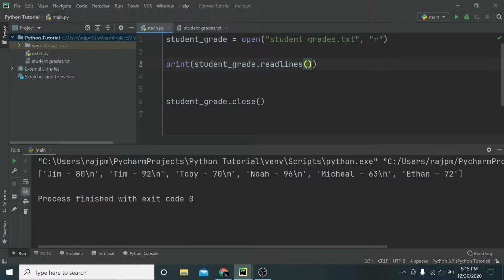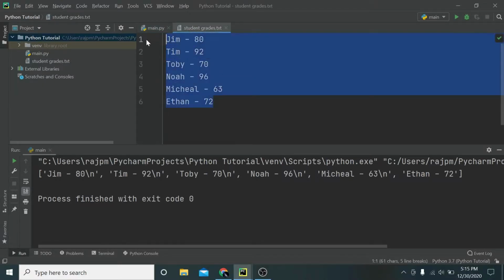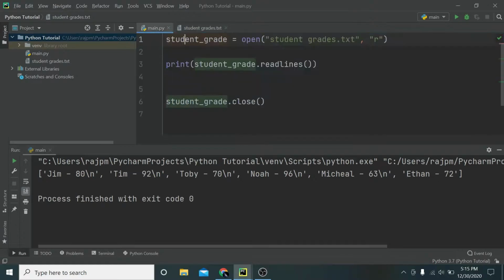Now if I run it, you can see what this does is it puts all the information that we have here in a list, and now we can access them. So instead of putting readline again and again, you can just put what you want. It has created a list right here.